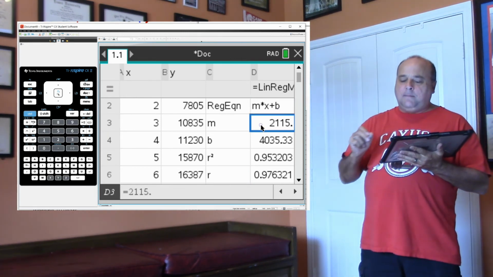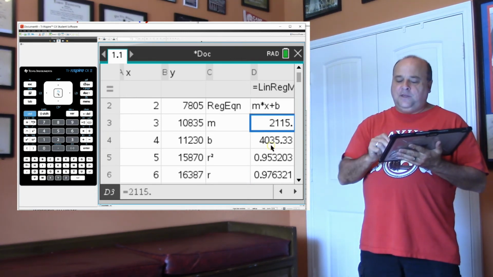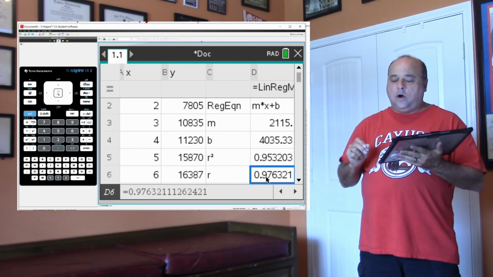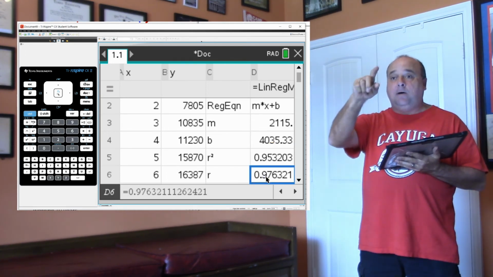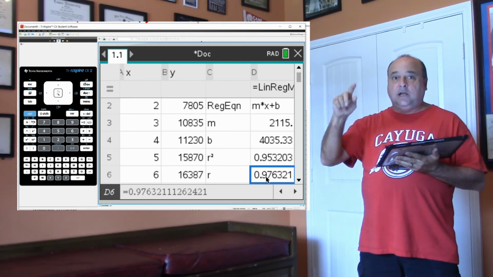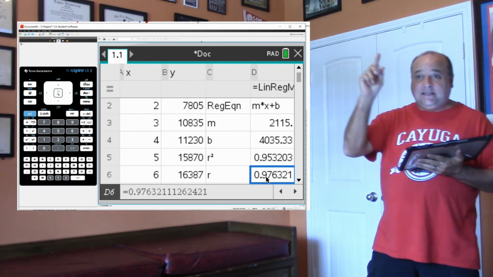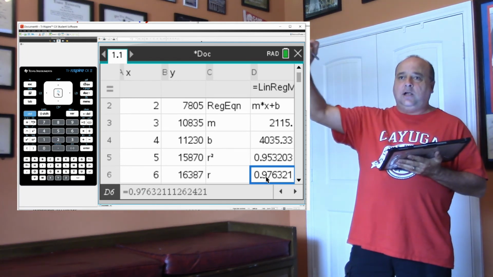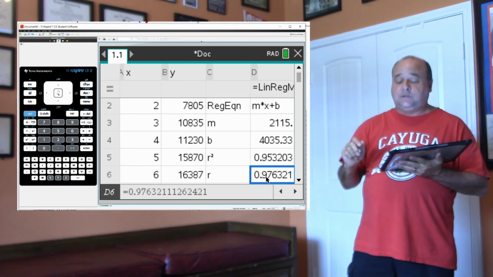Now then, this will be my slope, and this will be my y-intercept on it. And this is the r. Notice that this is above 0.9 in it. It's actually 0.97 in it. That is a very strong correlation. So the dots would be very close to the line if we graph this, okay?